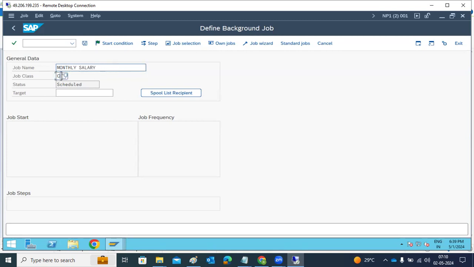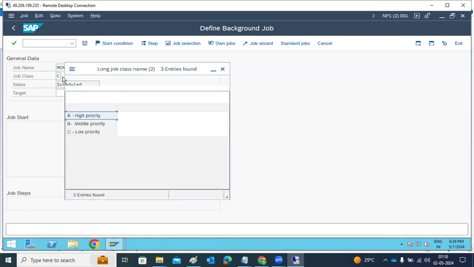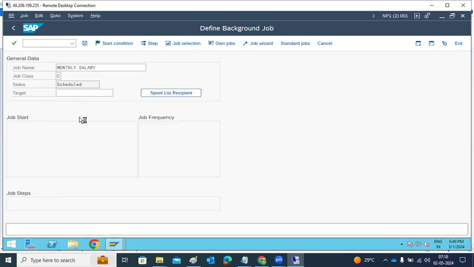Then the job class. There are three types of job classes here: high priority, middle priority, and low priority. Maybe monthly salary means high priority, right? Then I have selected high priority here. So what is the target server? If you have more than one application server, then we can choose the target. Otherwise, you can just ignore it here.